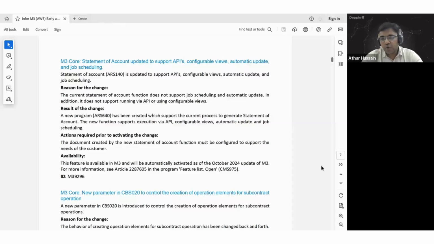For example, there is a new program called ARS 640. This program provides all the flexibility where ARS 140 had limitations. So using ARS 640, we can enable and schedule the job as per monthly requirement, and also we can automate many processes which were not possible earlier.